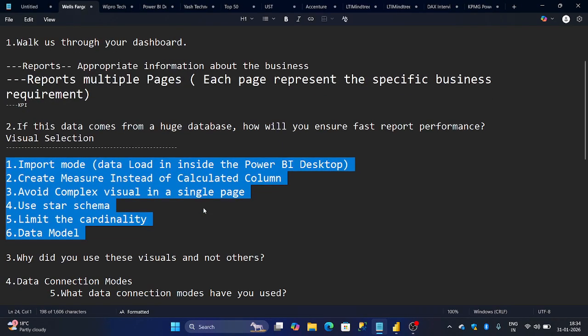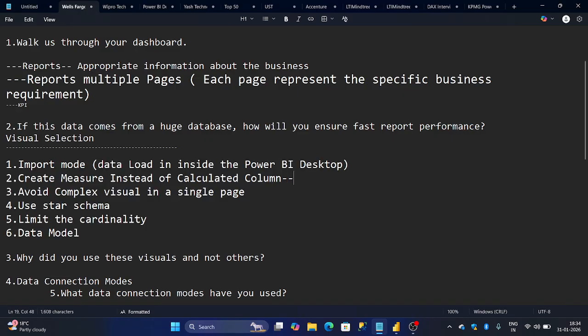If the data volume is high, how do you ensure fast report performance? Import mode, so data is loaded inside Power BI Desktop. Create measures instead of calculated columns; the calculated column part may be handled on the database side. Avoid complex visuals on a single page. On a single page, add simple visuals so that loading the KPIs and everything is easy. Use a star schema, limit the cardinality, and use a proper data model.